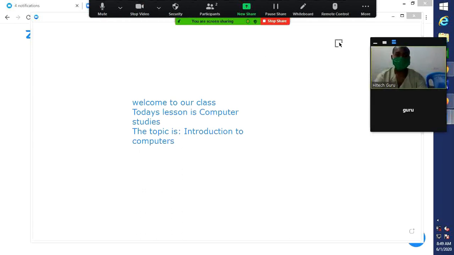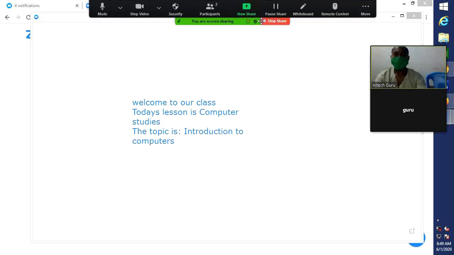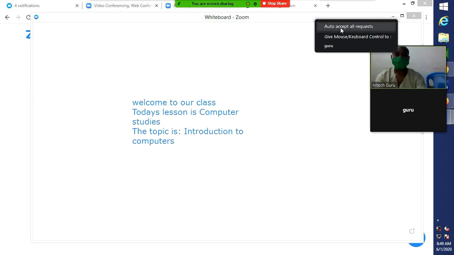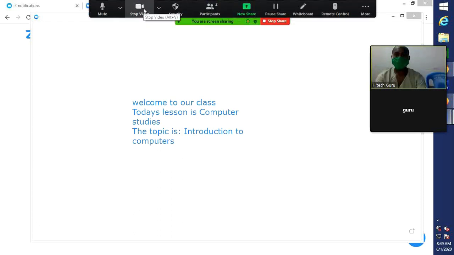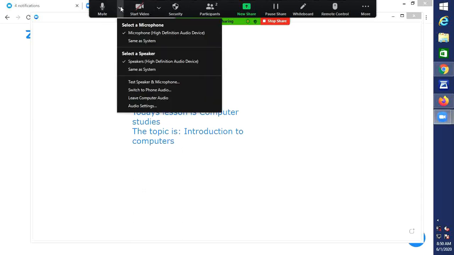Now the students are able to see me. If I enable the video feature, I can also use any other feature. There is the remote control option, and under remote control we have, for example, any student who's going to join the class later can automatically be admitted when I enable the remote control. I have disabled the video feature. If I don't want to be seen, I can actually use the mute feature, and we have a number of options there under mute feature.